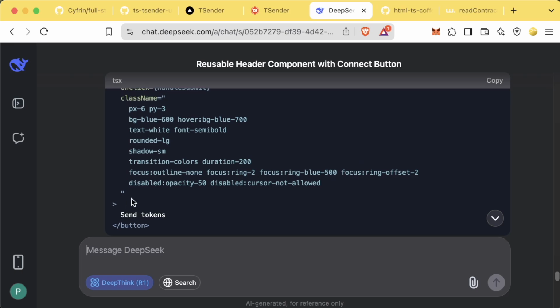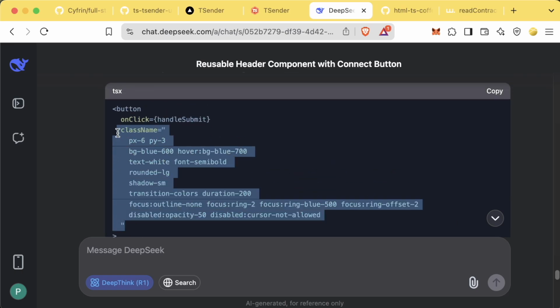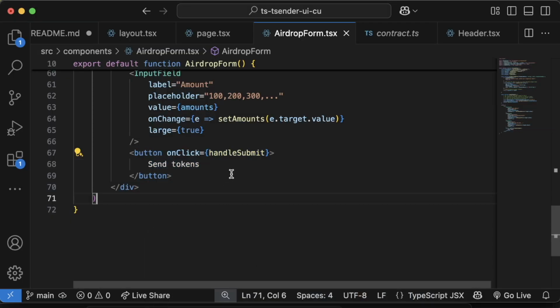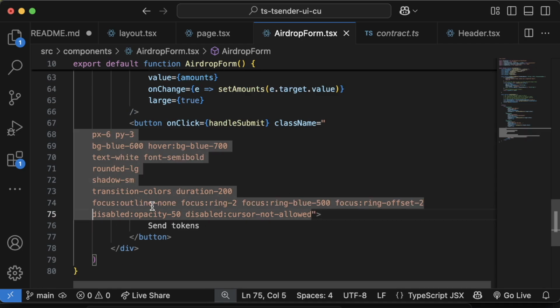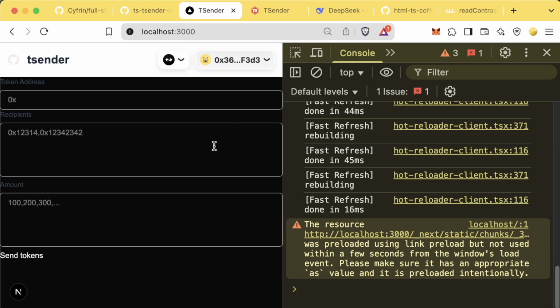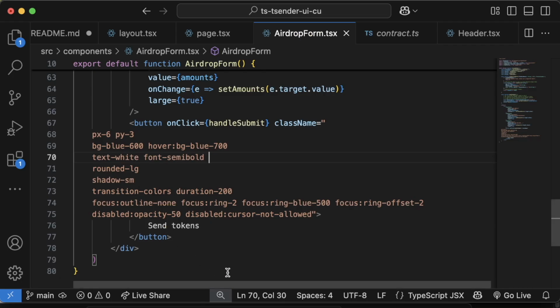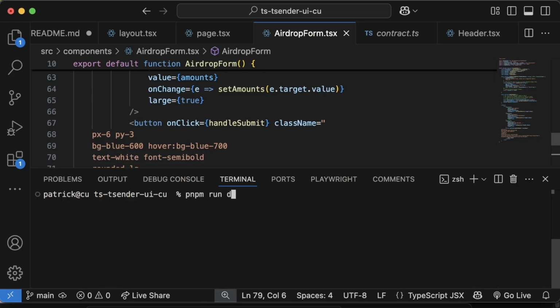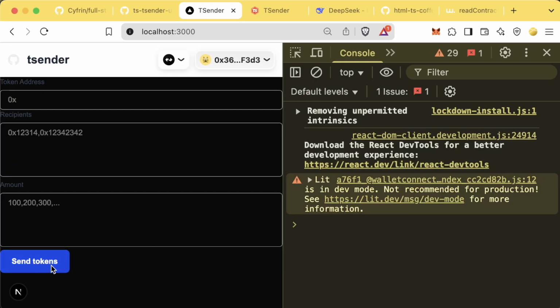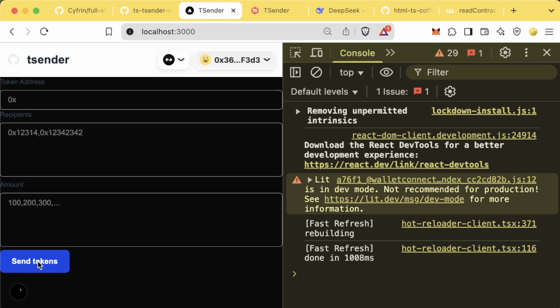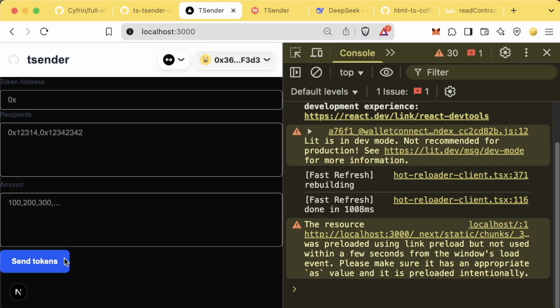But let's just copy this class name here because this is the actual styling that we want. So let's kind of paste this in. Wow, that is quite the pop off. Let's see what it looks like on our UI. Do a little refresh. Oh, I should probably start the UI. Okay, cool. Now let's do a little refresh. Okay, cool. Yeah, this does look a little bit better. Now our button looks kind of like an actual button.